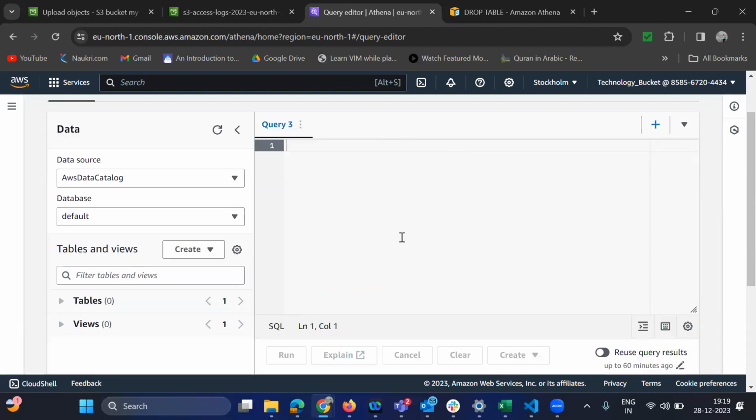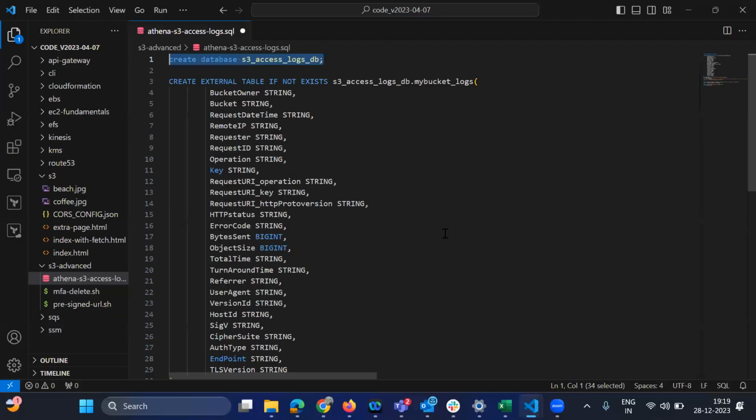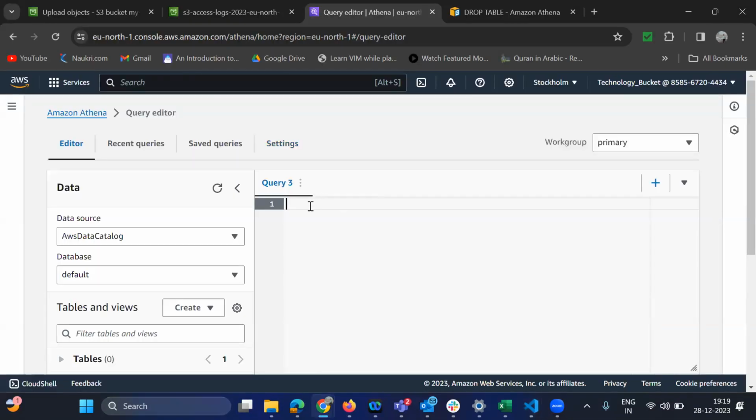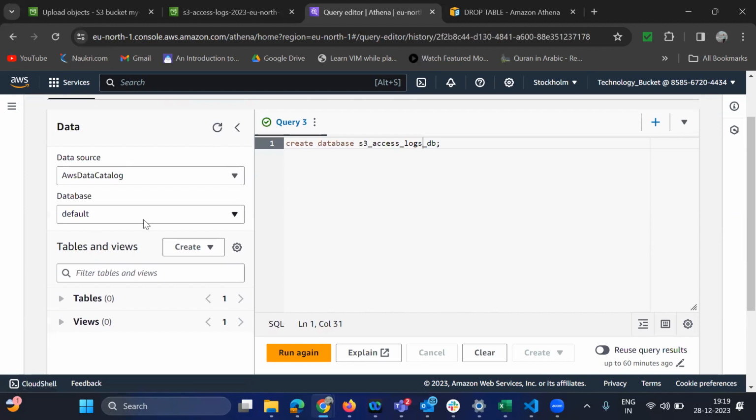Perfect. Now here we have a couple of things. First of all, if you are logging into any database, what we are supposed to do is create a database. Okay, so this command will create a database. Just let me go here and run this query. It will create a database. You will find a database here.